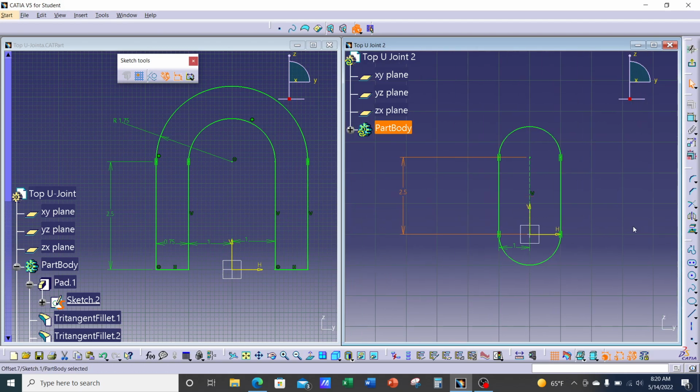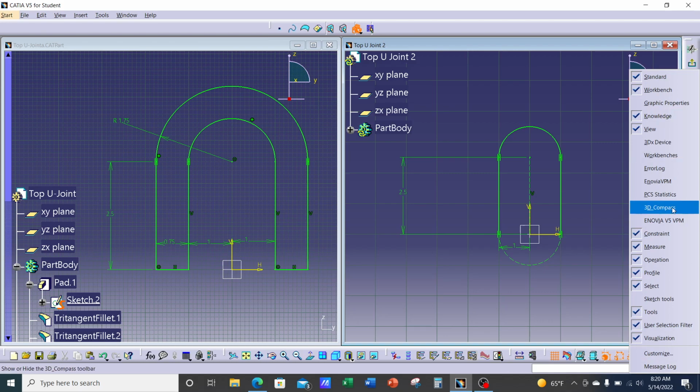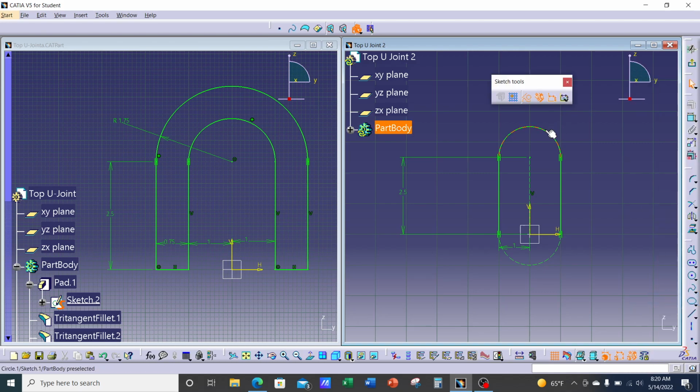Alright, now I actually don't need this circle, or my mistake, this arc, so I can always change this to a construction element. You can click on it and change it to a construction element. There it is. Hey teacher, I can't find my sketch tools. If you can't find it, most likely you accidentally turned it off. So you can always right click on any icon and turn on your sketch tools, and it'll reappear.